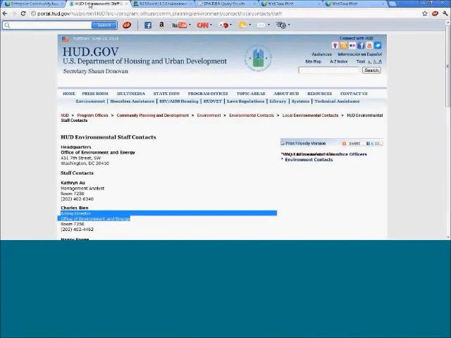The first thing I'd like to show you is the HUD website. Your screen will flash here for a moment, and that's normal while Eugene brings up his web browser. There we go. Okay, they have it.